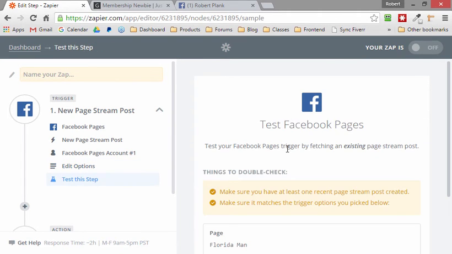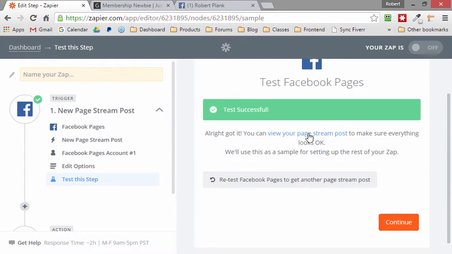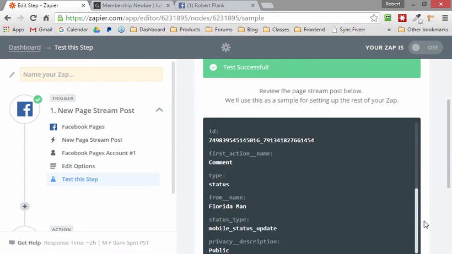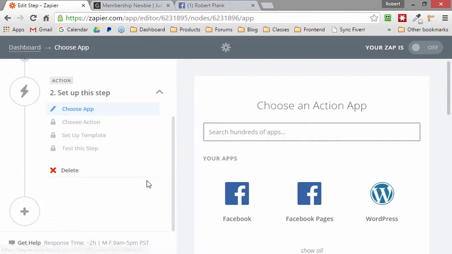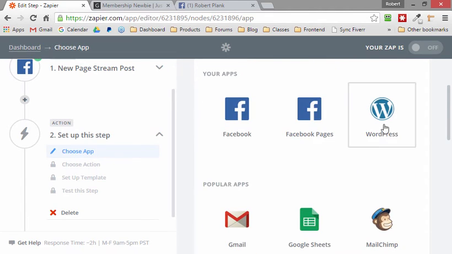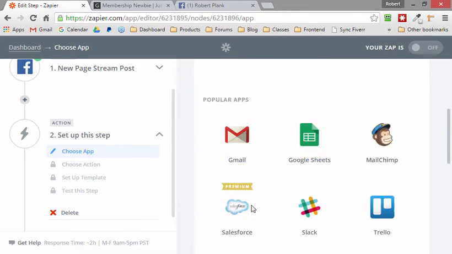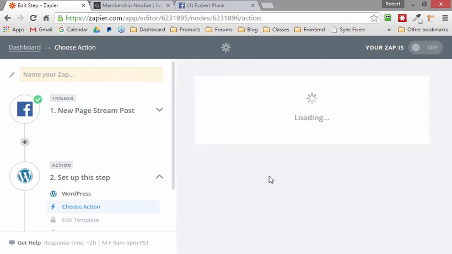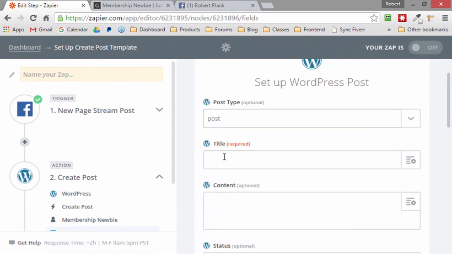So I have a Florida Man fan page. So that's the page. Now it's going to grab the latest one, I just said third post on it. So continue. Then we'll say, if I post onto Facebook, then let me post onto WordPress. You could do it, for example, if someone posts on your fan page, it sends you an email. That's kind of cool, right? So let's make it, if someone posts on our Facebook fan page, put it onto WordPress, create a post, and I'll do it on Membership Newbie, and it'll be a post.